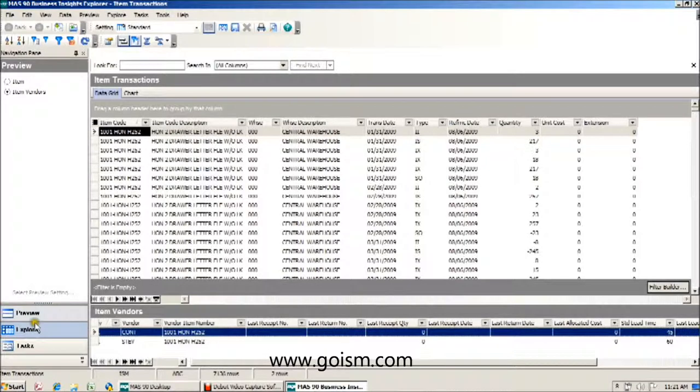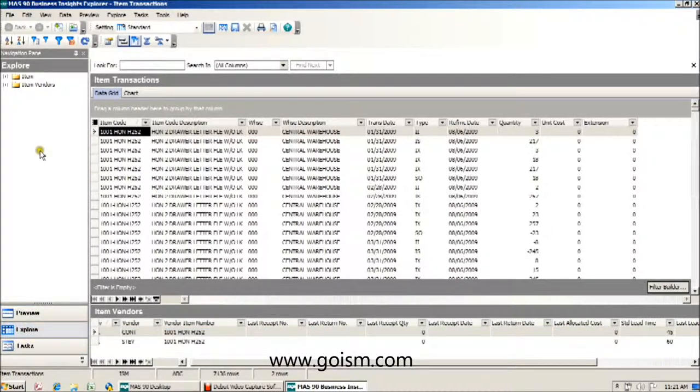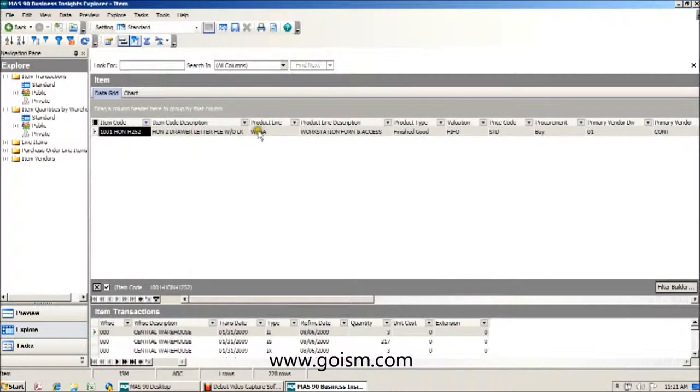Now, as we go down below our preview pane, we see a couple of buttons, one for Explorer, one for Task. If we click on the Explorer button, it changes our navigation pane to allow us to drill into some other sections, namely an items view and an items vendor view. If we click on the item view and we hit standard, we've now changed our top pane. Since we had highlighted the 1001 HON H252, it's now filtered for that item.